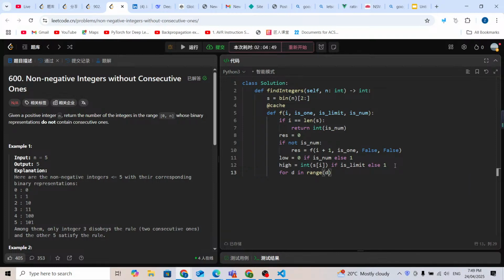For d digit in low to high plus 1. If this d equals 1 and the pre here, is_one, is true, meaning the previous digit is 1, it means 2 consecutive ones. We're going to continue.